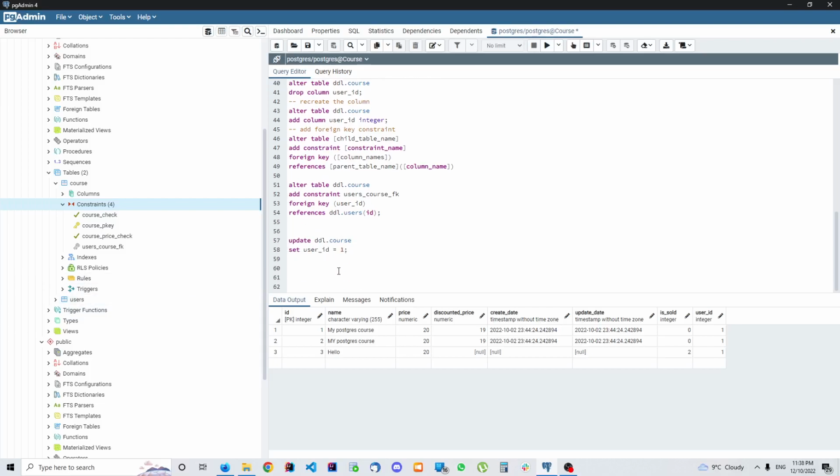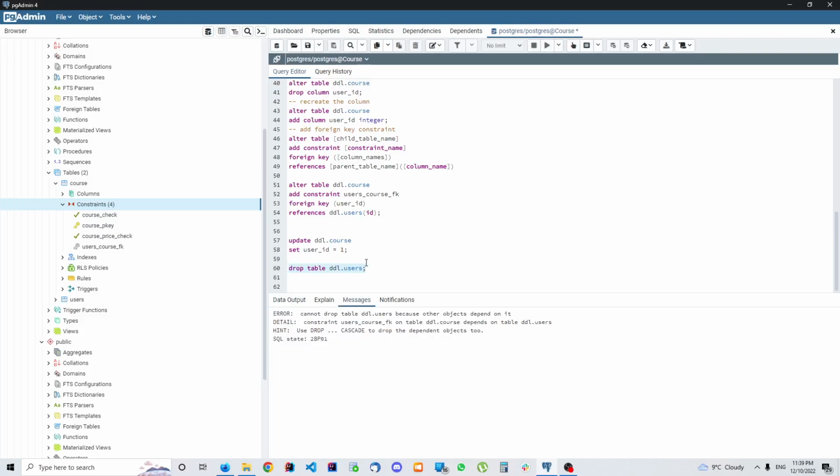So let me do this. Drop table users. Okay, DDL. I need to put DDL. You will see that it doesn't work. Why is that? Because the table course depends on the table users. As you can see here, cannot drop table users because other objects depend on it. Constraint depends on table DDL users.